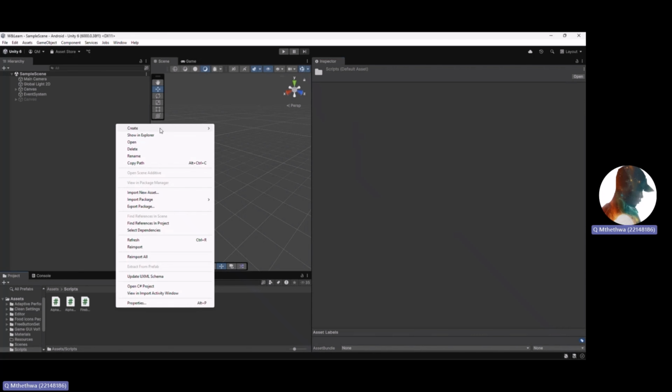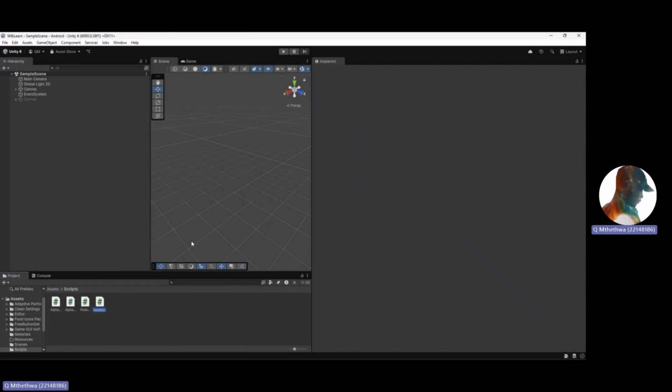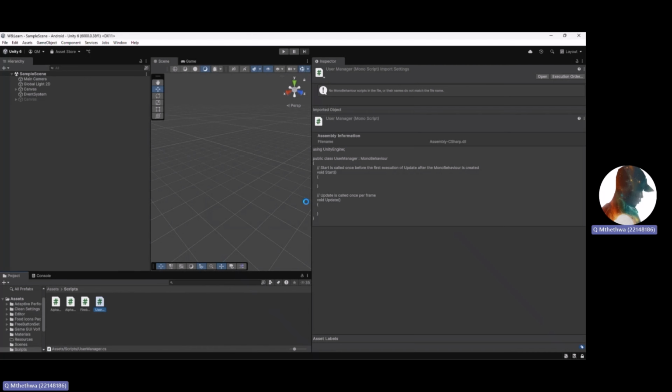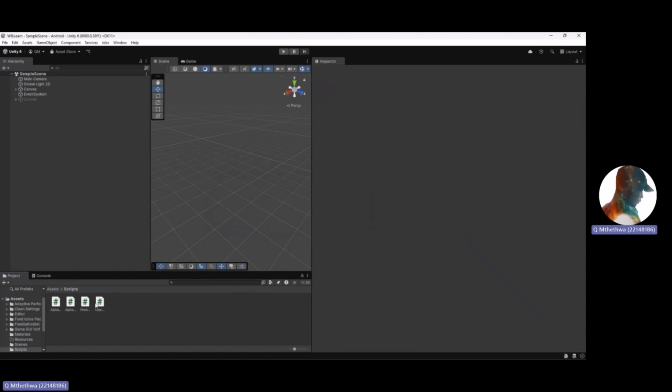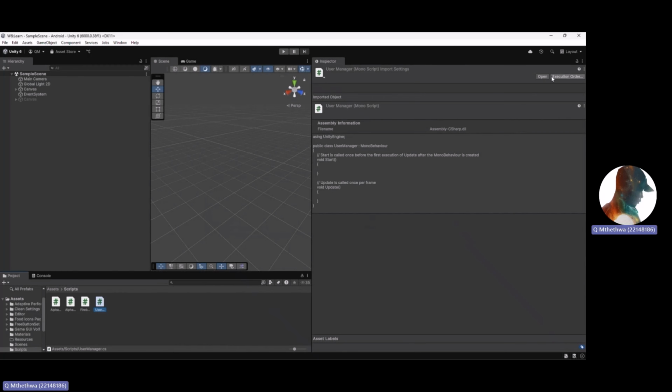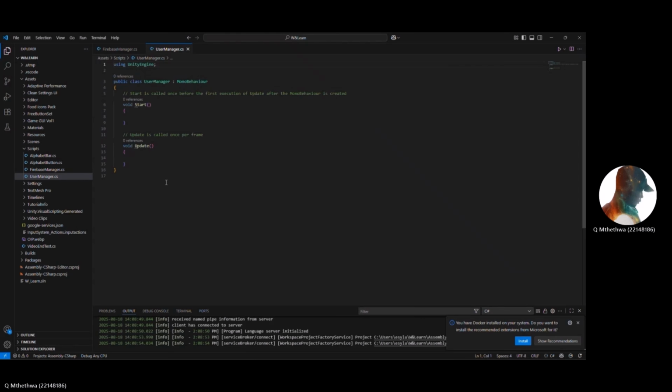So we go back to create one of the scripts and just rename that UserManager. Wait for that to load, and then we just open that up when it's done. Okay, it's done. So click that file, UserManager, and then just open it up. We're going to do the same thing, delete that because we don't actually need it, and then import all the classes that we need.